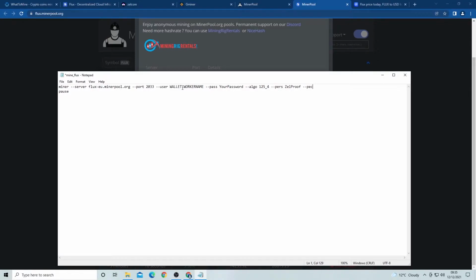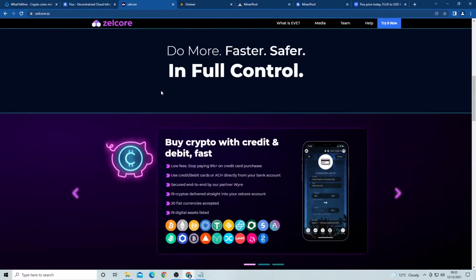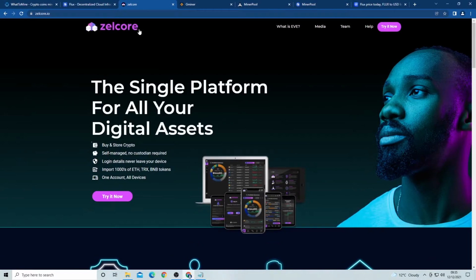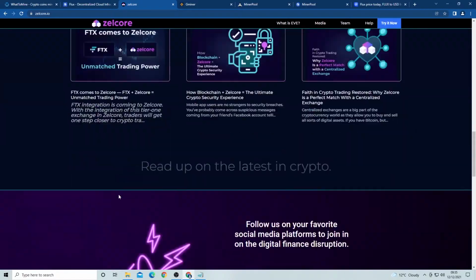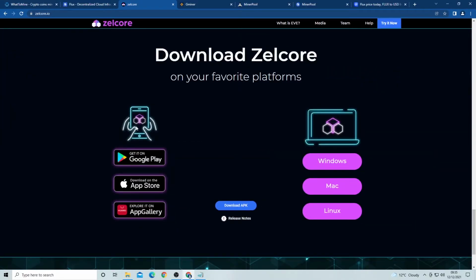So there's many wallets you can use, but I'm going to be using the native Zelcore wallet. So go over to zelcore.io. This is what it should look like. Now click the try now button and it will take you to the bottom of the page. You can download this on your phone or your computer. We're going to download the desktop version.